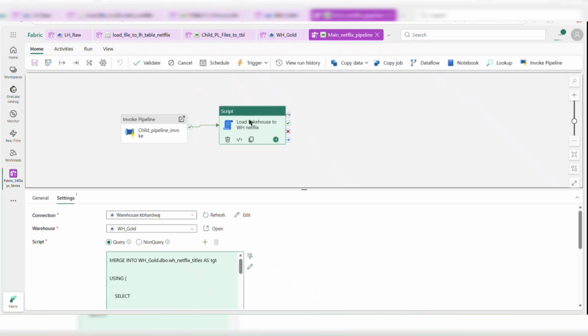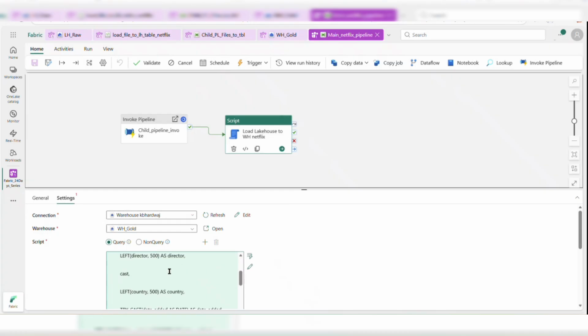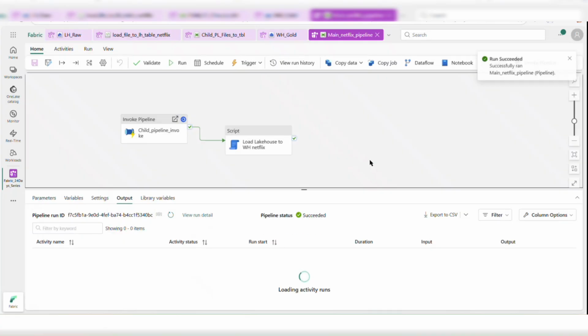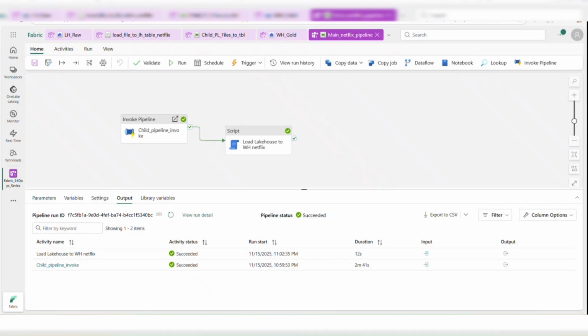So that's why the notebook failed. And instead of a notebook, we can use a script activity where we can create our connection with the warehouse, select our warehouse, and use the script activity to load from the lakehouse table to the warehouse table. Okay. So it's running. Here we can see this pipeline ran successfully.